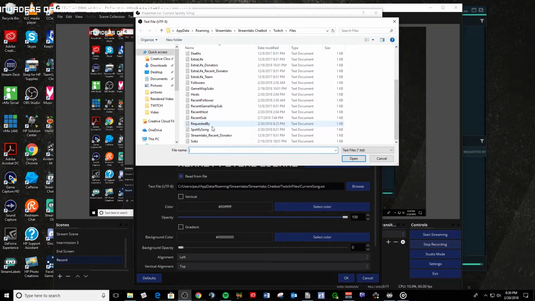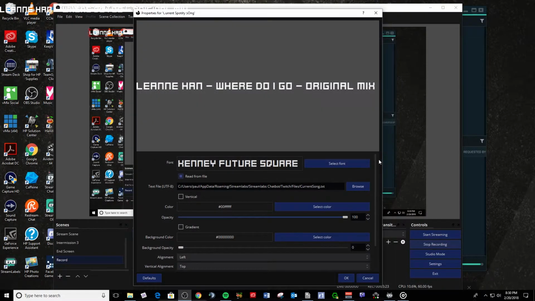Spotify song, if you remember, you can connect Spotify directly to your Chatbot. If you have song requests turned off and you're just playing songs off Spotify, this will be the file that you need. So what I've done is I have actually made this right here. So there it is.